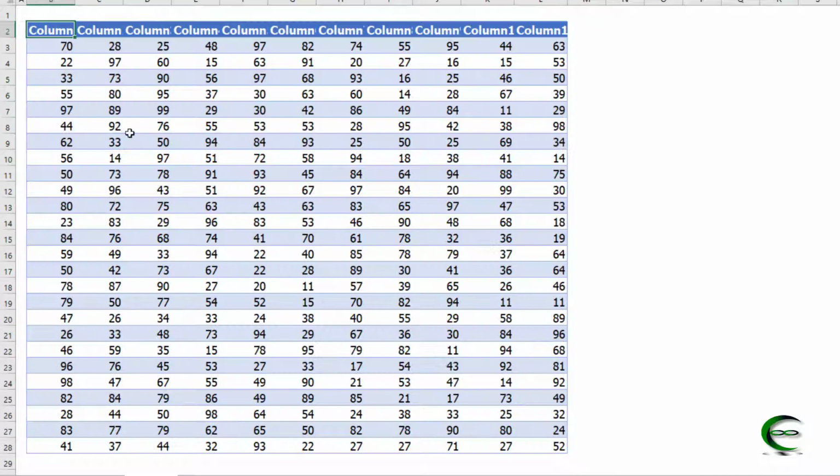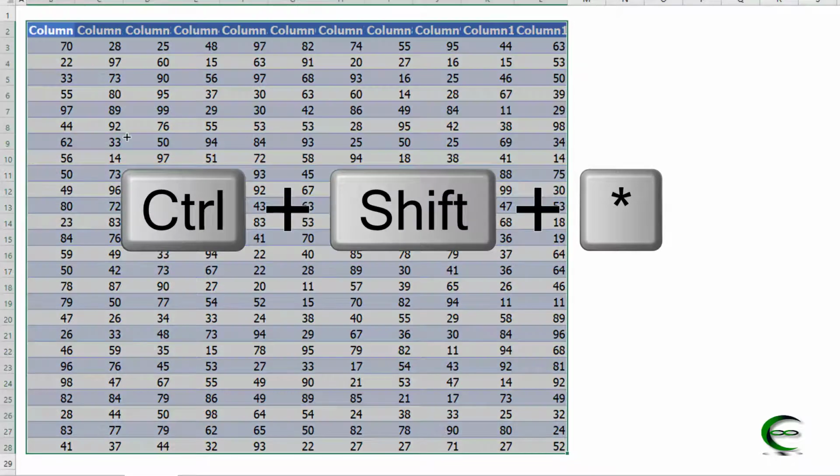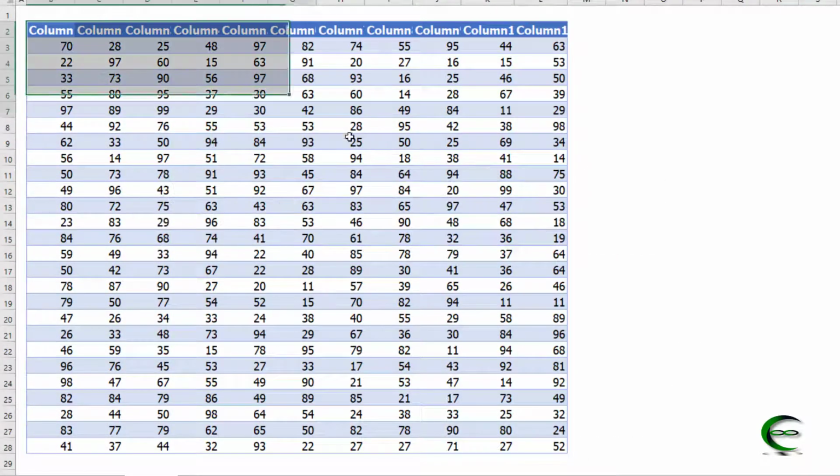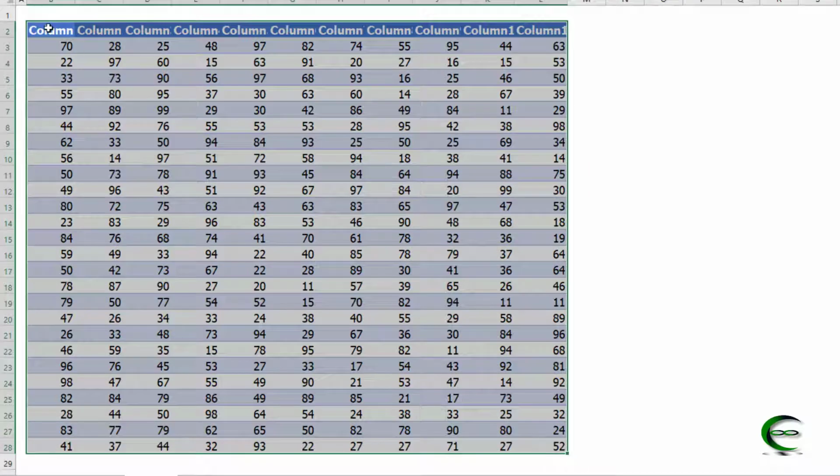To select contiguous range, go to any cell and press Ctrl Shift and asterisk button. Excel will select the complete range for you. We also call it current region.